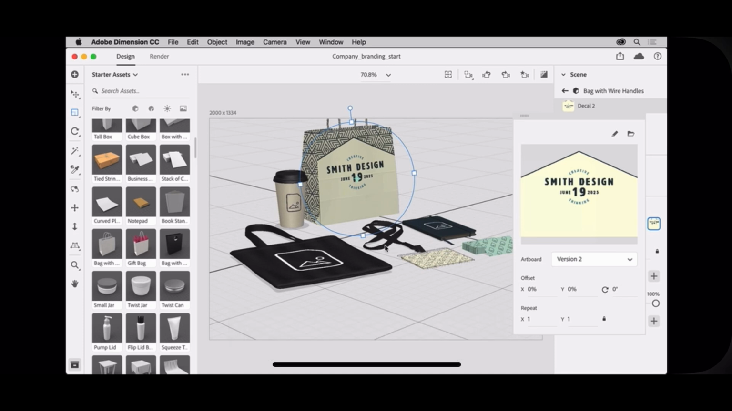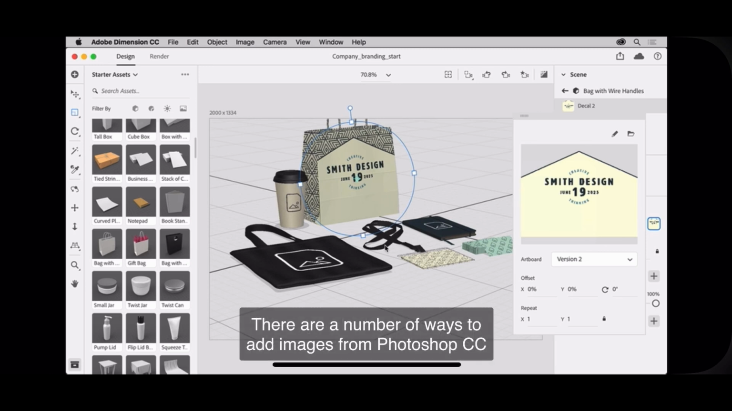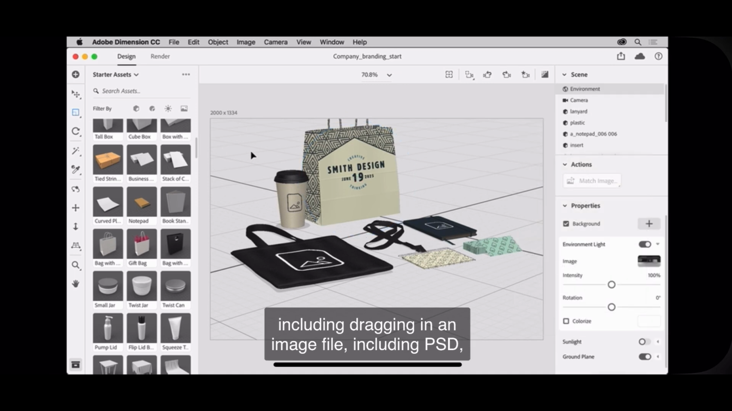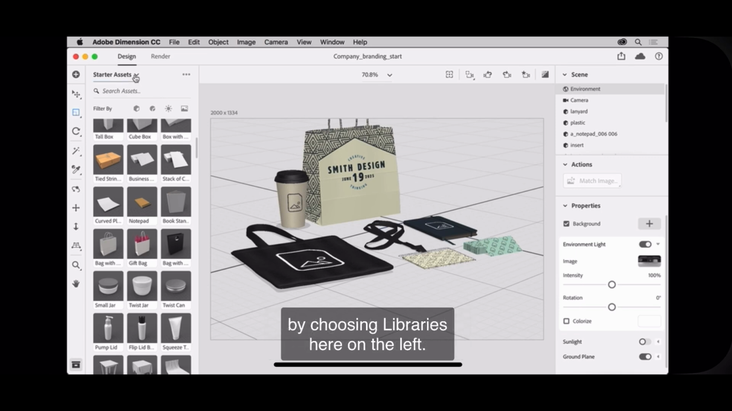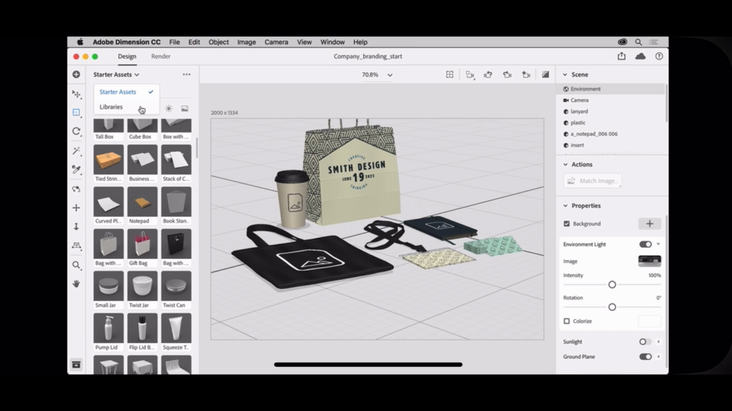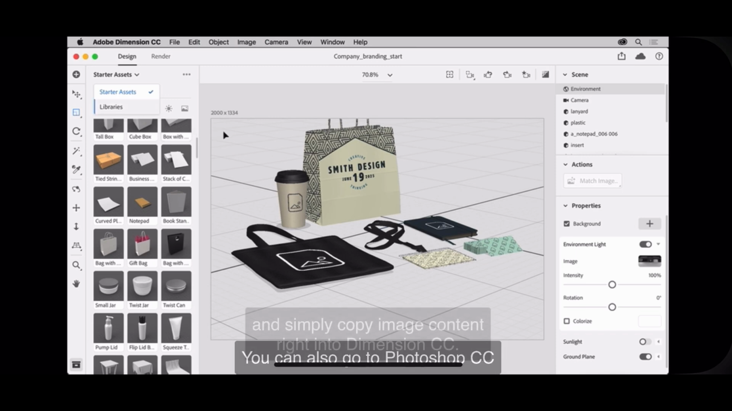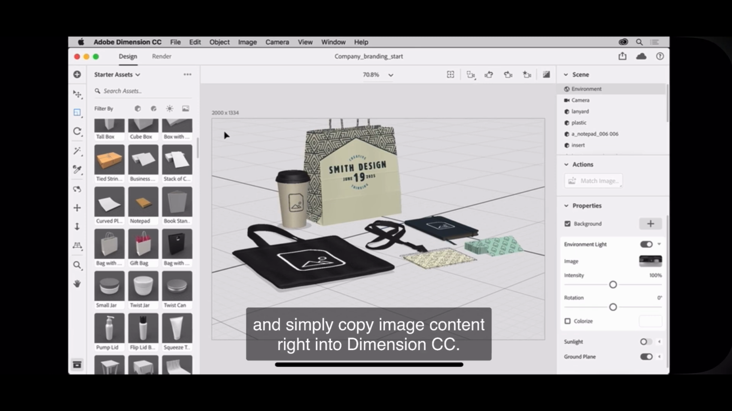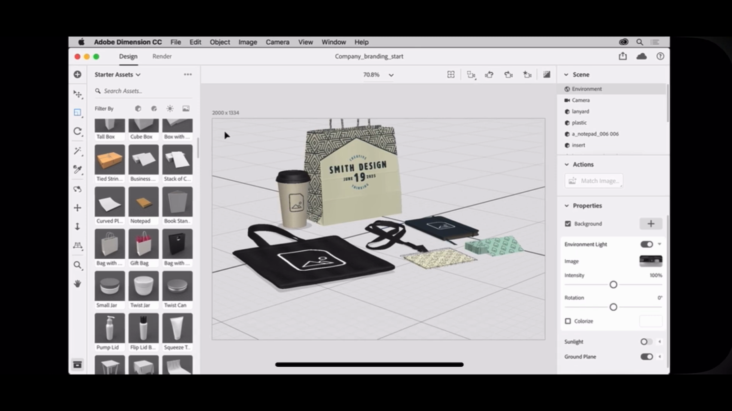Next, you add an image to the background of the scene. There are a number of ways to add images from Photoshop, including dragging in an image file, including PSD, or dragging content saved in a Creative Cloud library by choosing Libraries here on the left. You can also go to Photoshop and simply copy the image content right into Dimension.